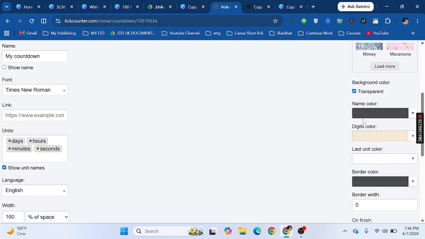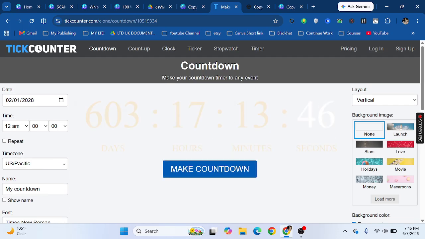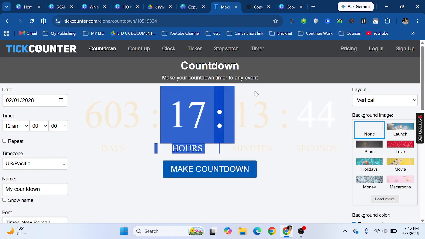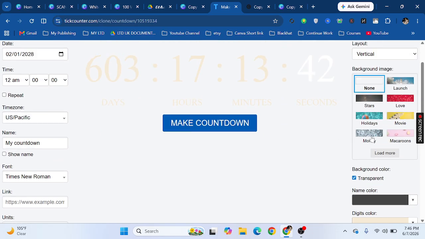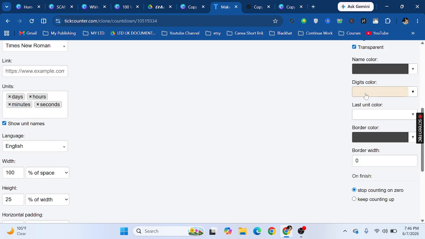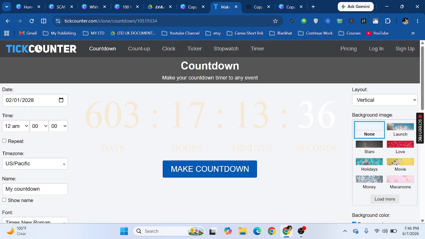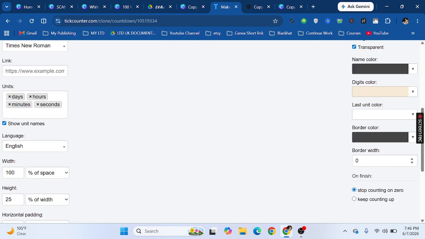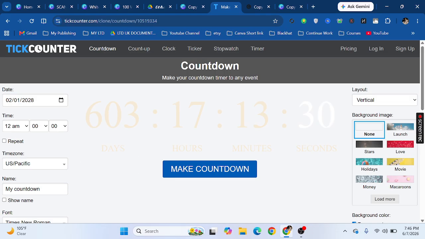Name of the color, like countdown has the name here. So you can change the name of the color. You want to change the digit color, the last unit color. This one is the last unit color. Here is the custom background, but these are the background options, border. So everything is already perfect.